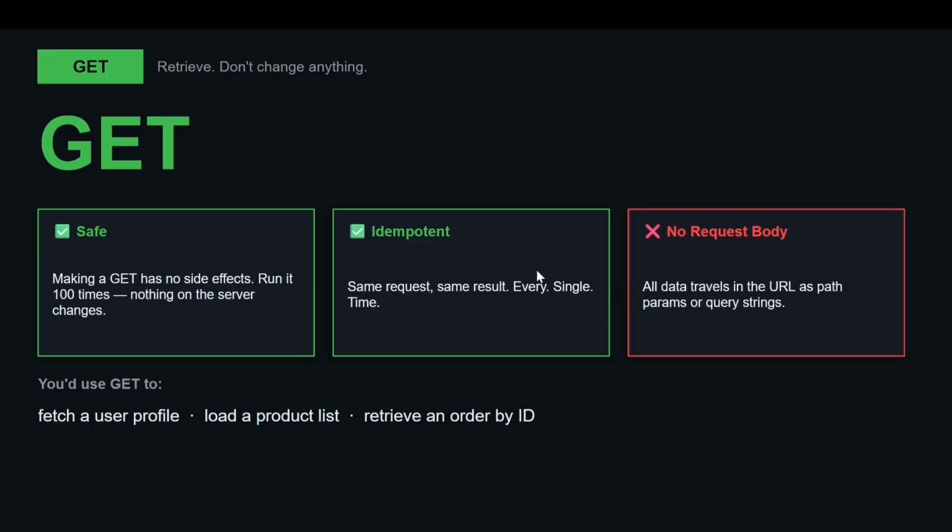Then, you don't need a request body when you're sending a GET request. A GET request carries all the information in the URL. If you want to have some params or some query, it's going to go in the URL. So the data travels in the URL as part of the params or query string. You don't need a request body. You use GET to fetch a user profile, to load a product list, or to retrieve an order by ID.